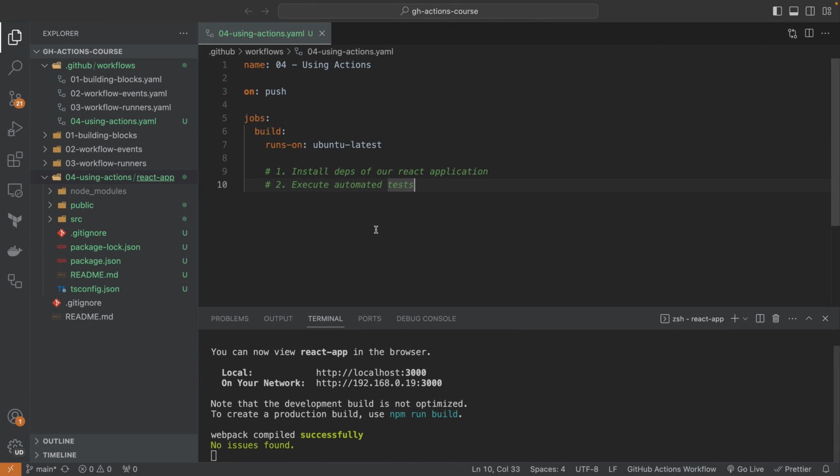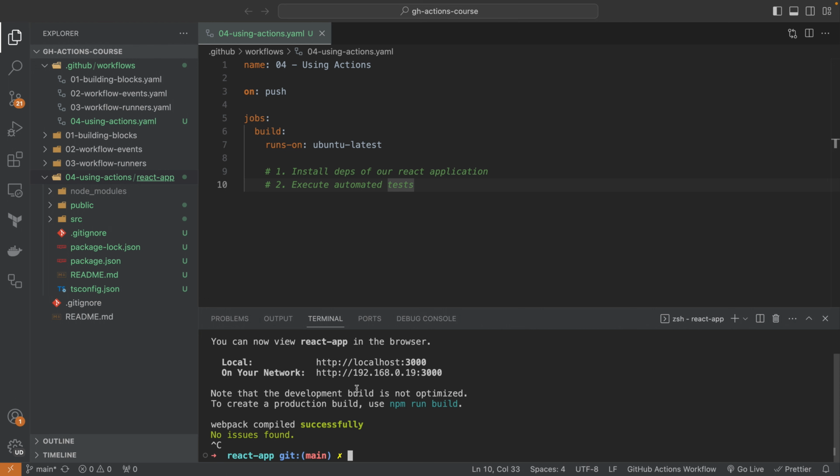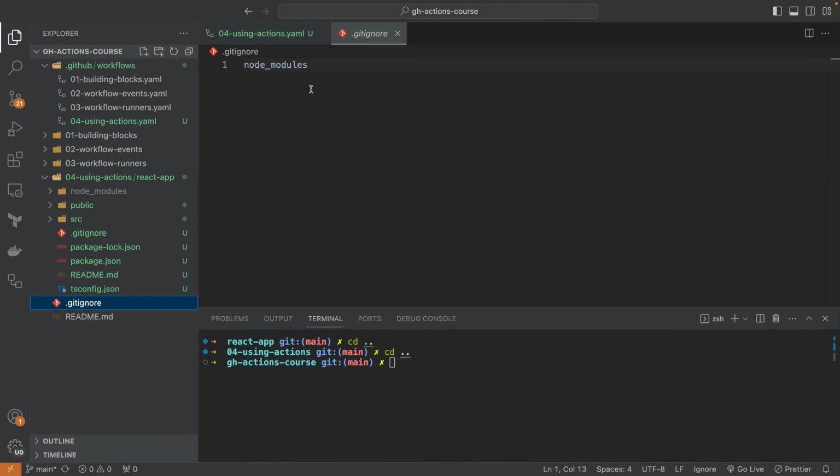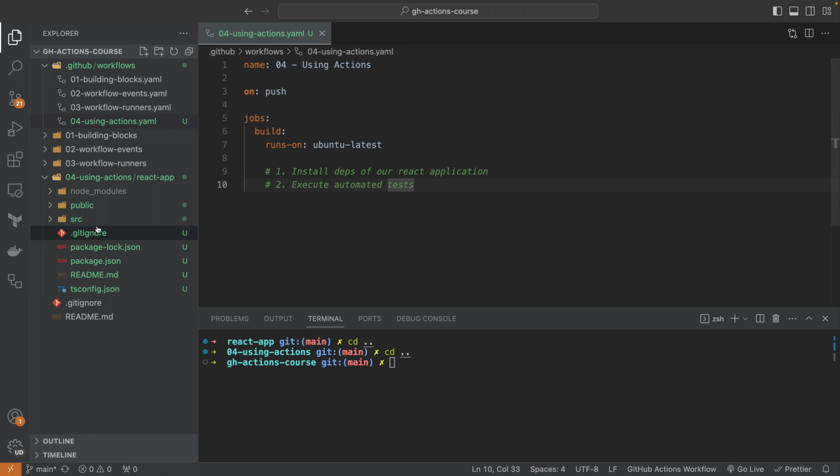Perfect. So back here in our IDE, we can stop the application. We don't need to have it running. Let's just clear this and go back here, as well as to the root directory. You can see that node modules is excluded here. This is from our very first setup lecture where we added the node modules to the git ignore. This is intended because we don't want to commit this, just a small comment, right?